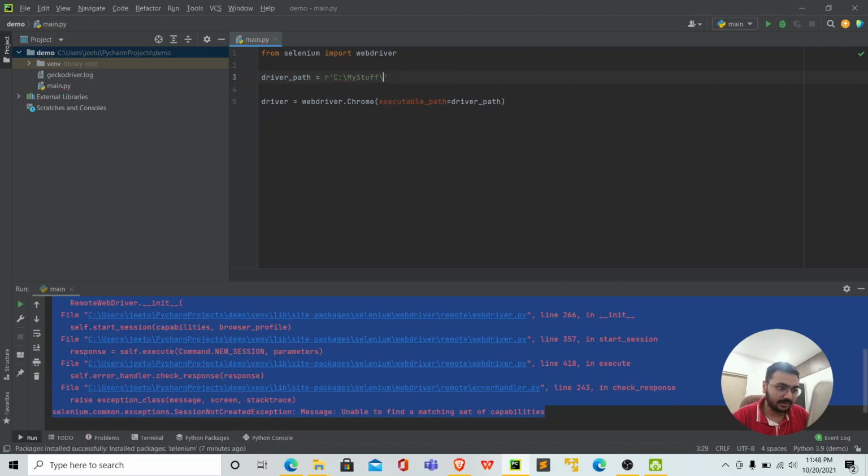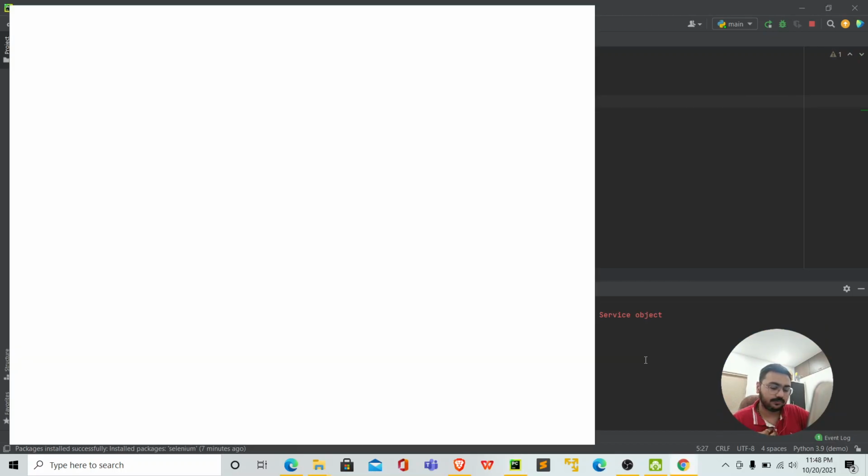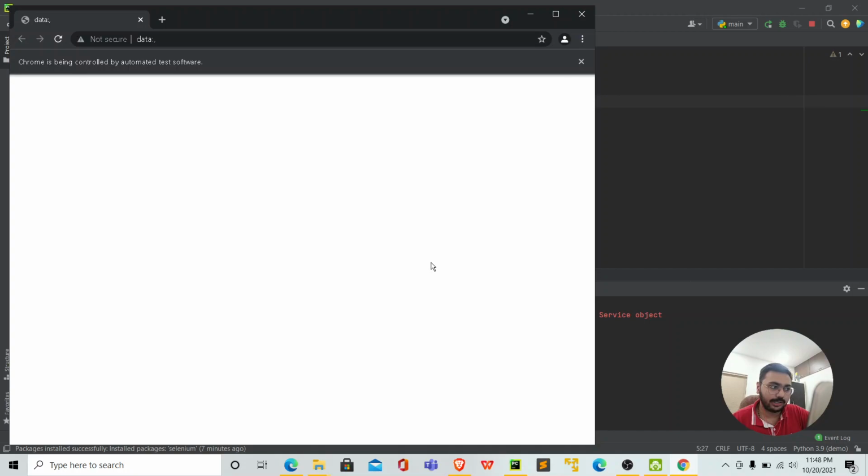Now I'll quickly change the path and provide the correct path of the driver. That is the Chrome driver. We need the Chrome driver, as we are now using Chrome. And now if I run it, it should work fine. See, now it is working totally fine. So like this it will be working.